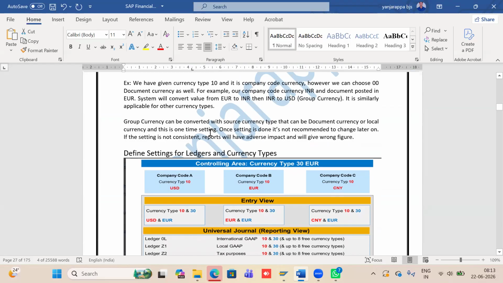And this is one time setting. So always keep in mind, whatever the settings you have done, it is not changeable once the transactions are posted. You cannot modify. You have to carefully understand and set up this setting. Once setting is done, it's not recommended to change later. If the setting is not consistent, reports will have adverse impact and will give wrong figures. Because of exchange rate, the values will not be the right figures.